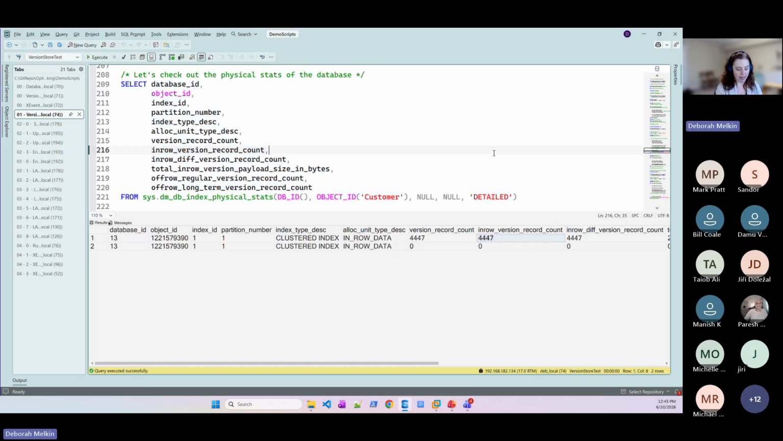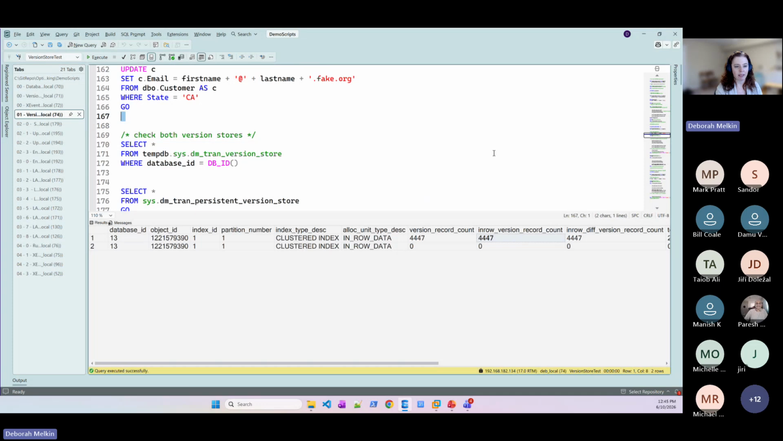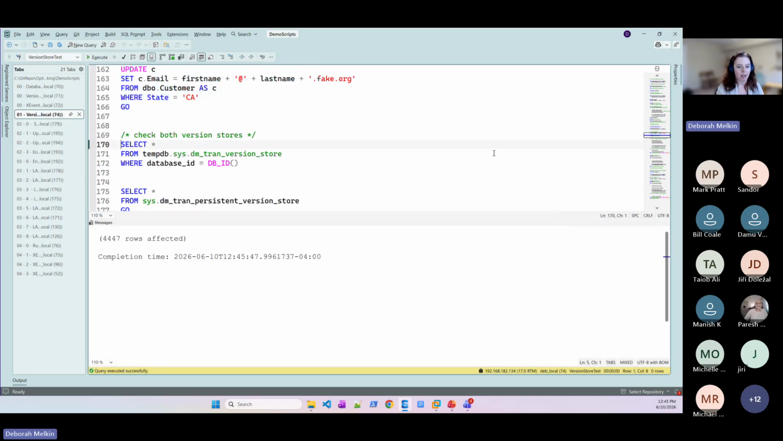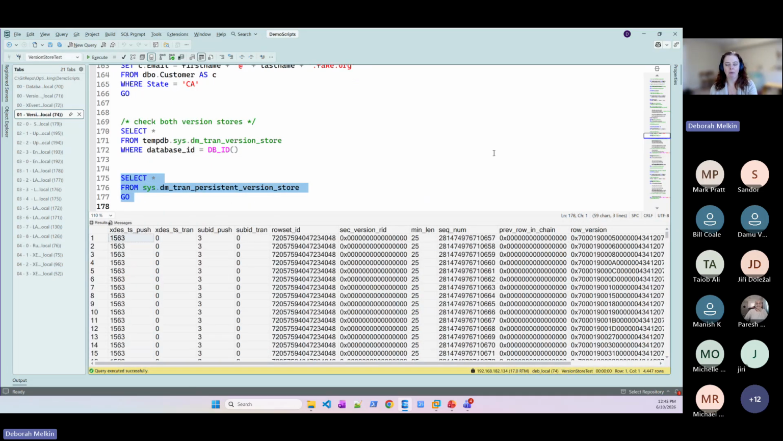So if I were to go back, let's run that update again. Same transaction, because we can do that. We can now look at our persistent version store, and now we can see everything written. Why? Because we've made a large enough change that it no longer fits on the data page. It's now moved to our persistent version store. 1563, we saw that number earlier. So now we see that transaction ID. It's all linked up. It's all together.